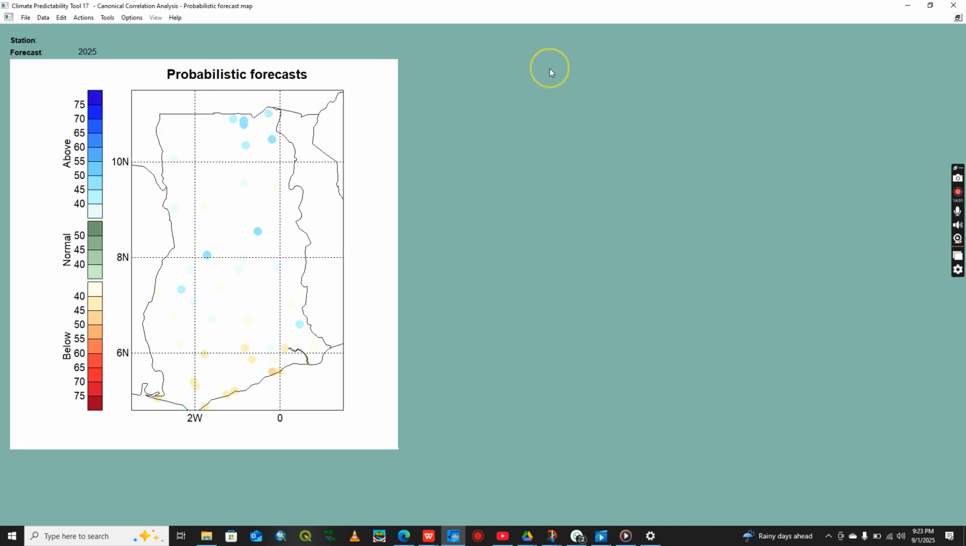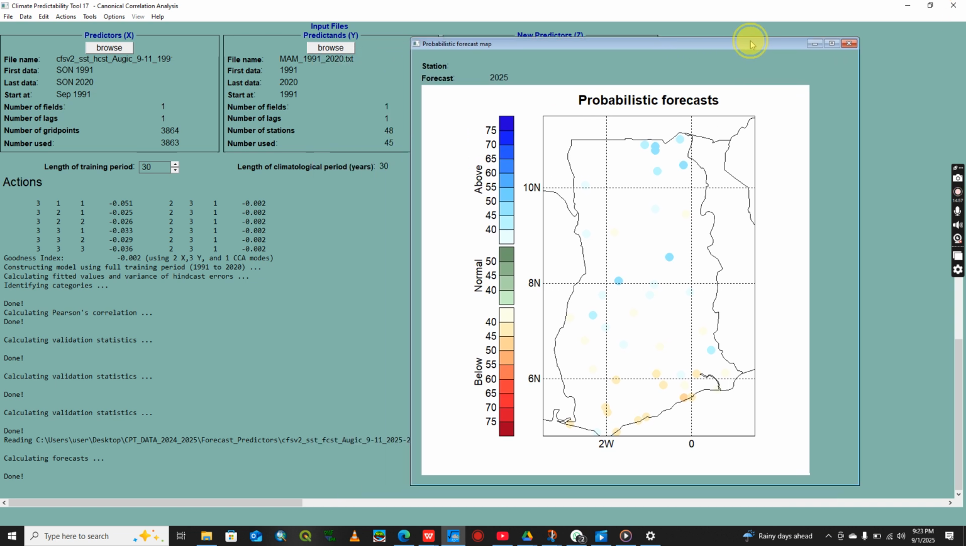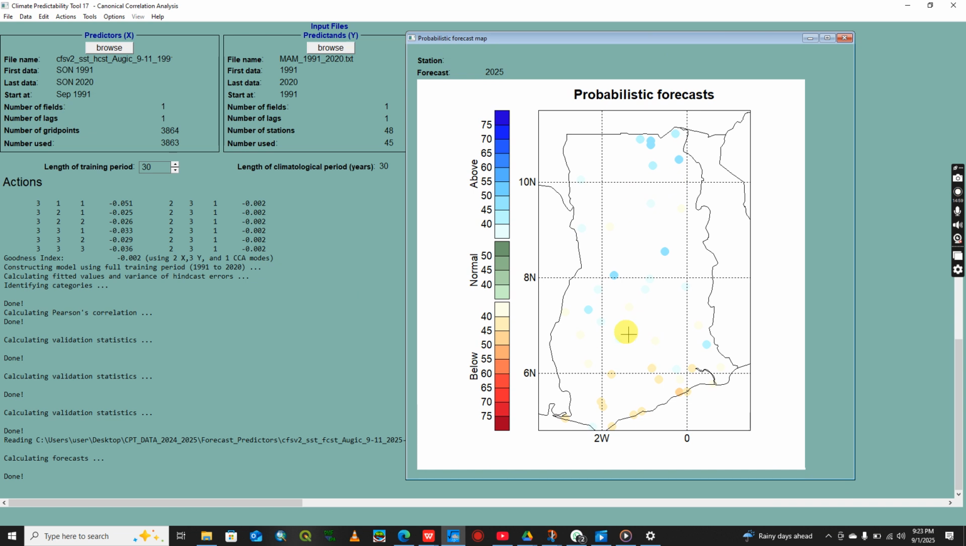This means that based on the influence of this area, the area we selected at sea, on rainfall amount received in Ghana, we could make these predictions. So most of the towns in the southern part of the country would receive rainfall amounts below what they usually observe.